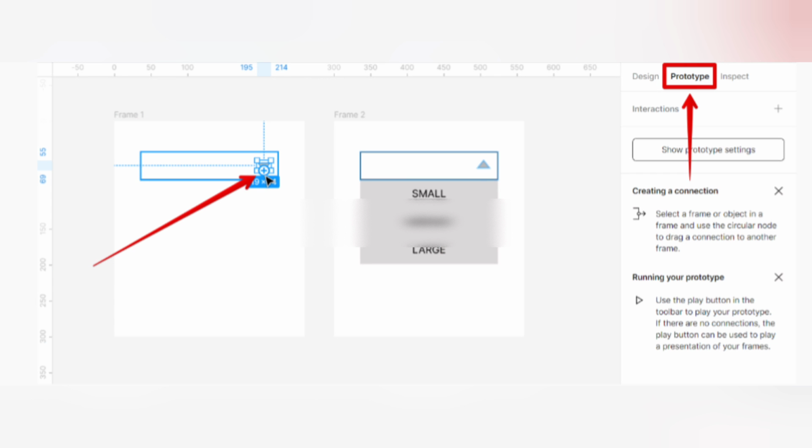Tenth, once done, we can now start making a prototype of our design. To do this, just click on the prototype tab and hover over the small triangle on frame 1 until a plus icon appears. This will serve as the first point of connection.